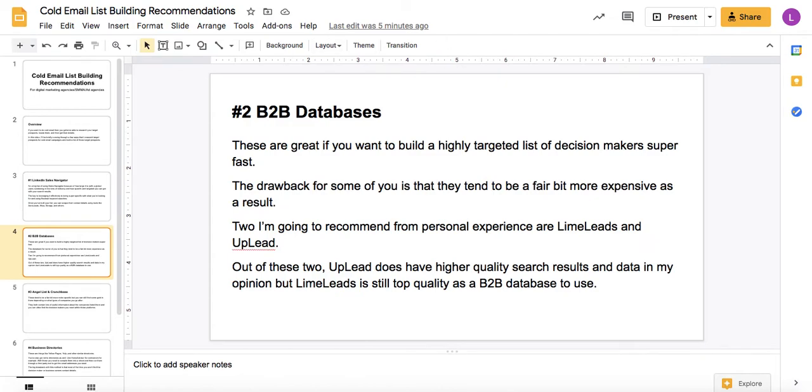The second way I like to do my list building is B2B databases. Some of them tend to get a bad rep, but I think it just depends on the database you use. The biggest advantage is that you can build a highly targeted and accurate list of decision makers super quick, literally in a few minutes. That's a really big advantage, especially if you don't want to spend a lot of time or use VAs to do other list building approaches.